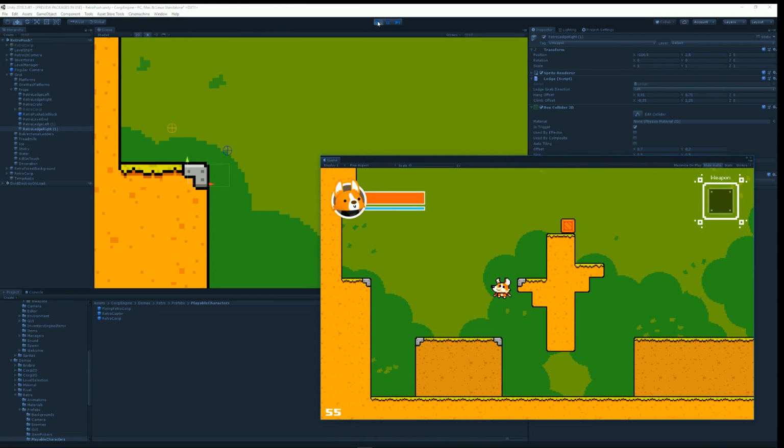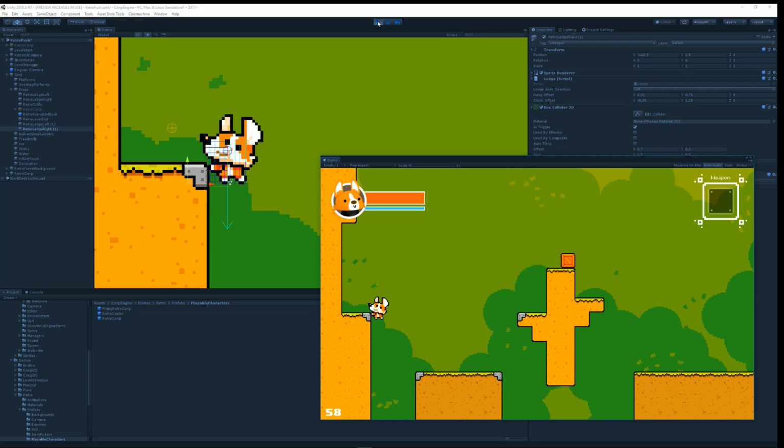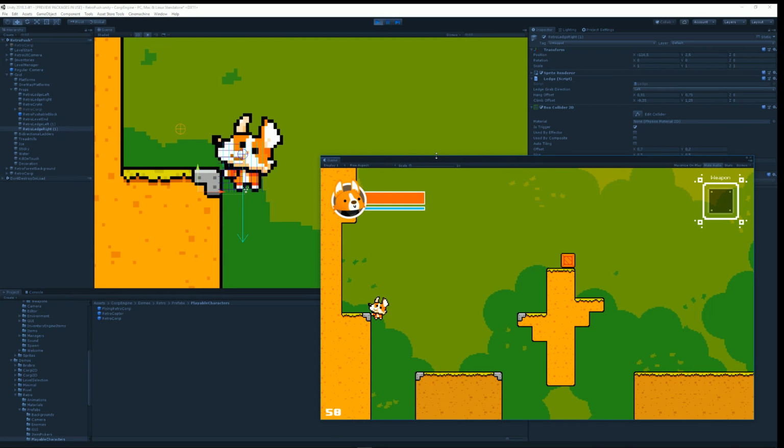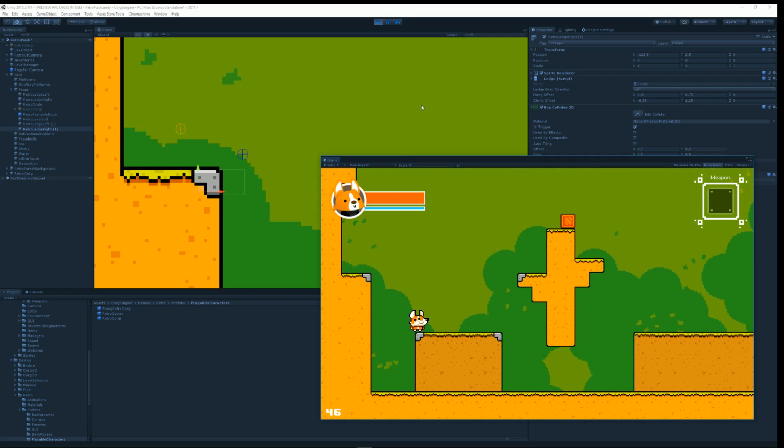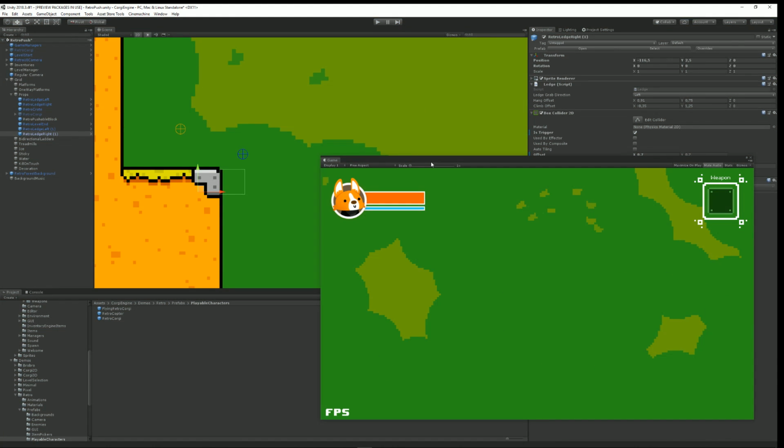So I'm gonna go and climb to this, and as you can see, I'm hanging to this blue offset right there, and when I press up, I get teleported to the yellow one. And that's really as simple as that.